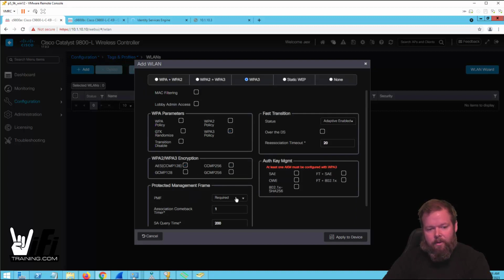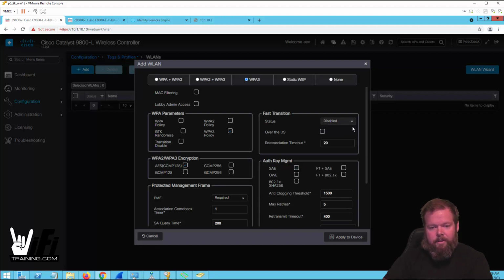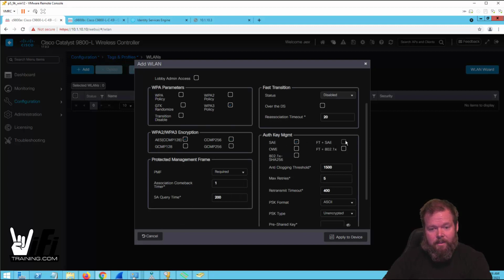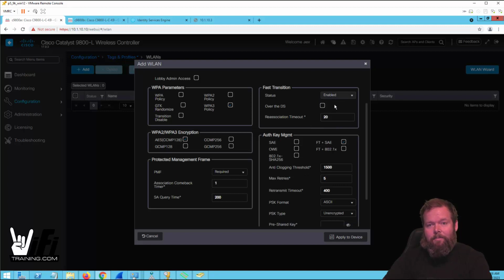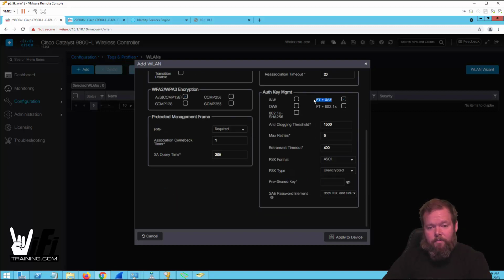Adaptive here. We've got required protected management frames, AES, CCMP128. Well, if we're going to do SAE, it says fast transition needs to be disabled for that. Now remember, pre-shared key is already fast. We don't have to go out to a RADIUS server for a pre-shared key, but we can do FT-SAE and say it's enabled. It's just that adaptive is not as friendly with the WPA3 standard. It's either got to be enabled or it's not. So it's already fast, but this does reduce that roaming time substantially. So as long as clients support it, we definitely want to use fast transition plus SAE.